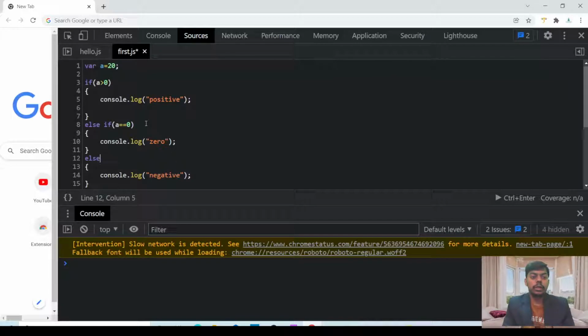So in this code the output should be positive as a is holding a positive value. So I am running it. As expected, the output is positive. Unless and until a is holding any value, if a holds any value, then if a is true. Now see the next code.